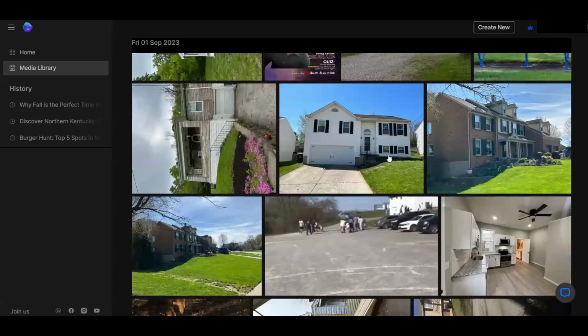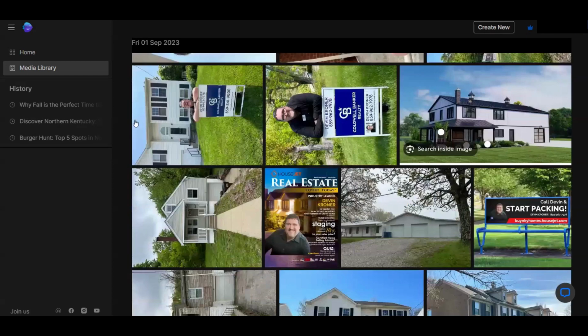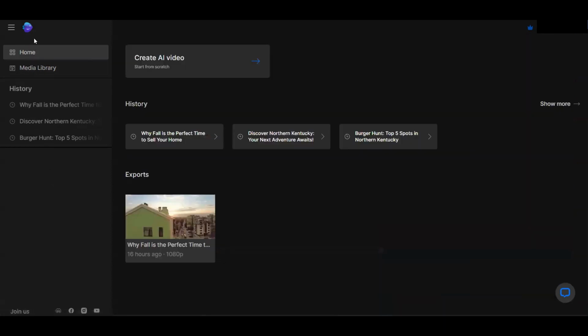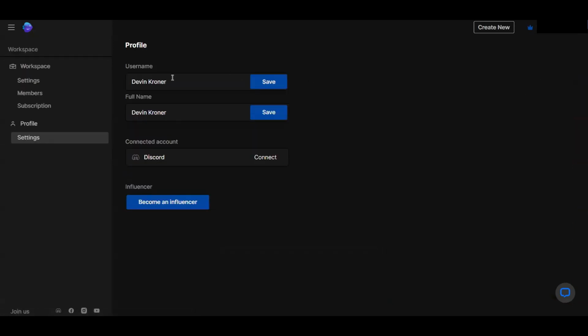Thankfully, they're not all that way. But so I can kind of bring in some of my own content, houses that I've sold, my area, things like that here in the media library. And then there's the history of what I have already created over here. You can see there's my login stuff, obviously profile. You can change your username. I did. It gave me a generic username when I started.